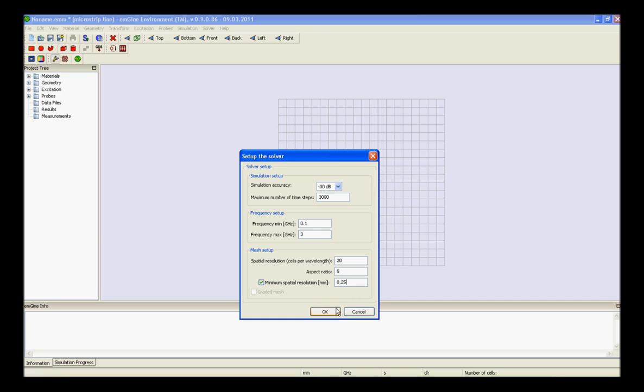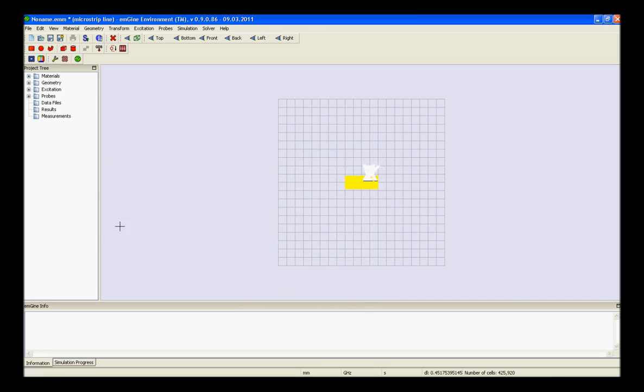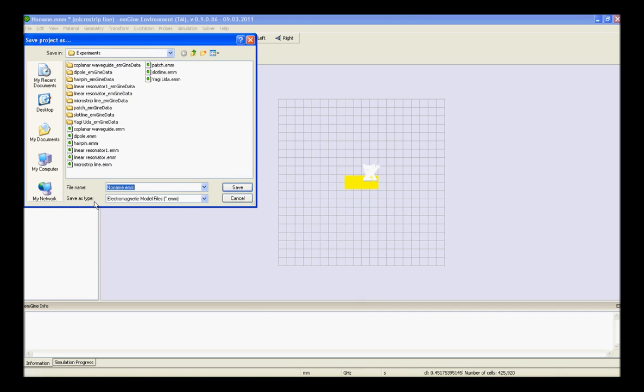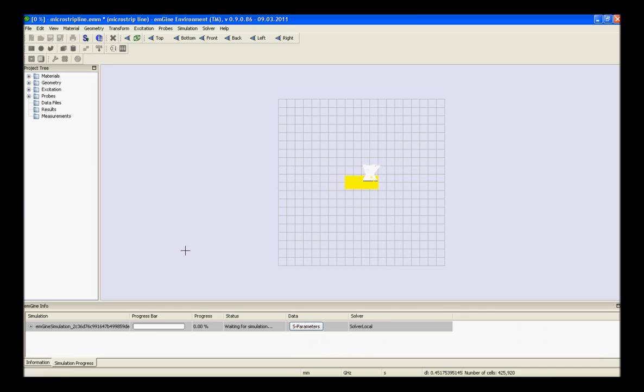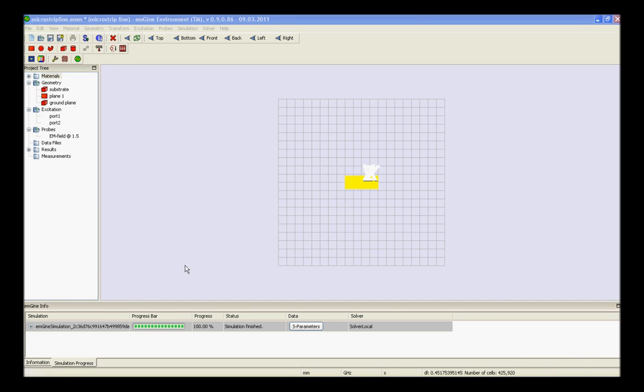Now we will save the project by providing it a name. In this case, we will provide it the name as Microstripline. Once we have saved the project, now finally we can start the simulation by going to the solver and press the simulation button. A progress bar will appear in the status bar, displaying some information about the solver setting. Now let's review the results.